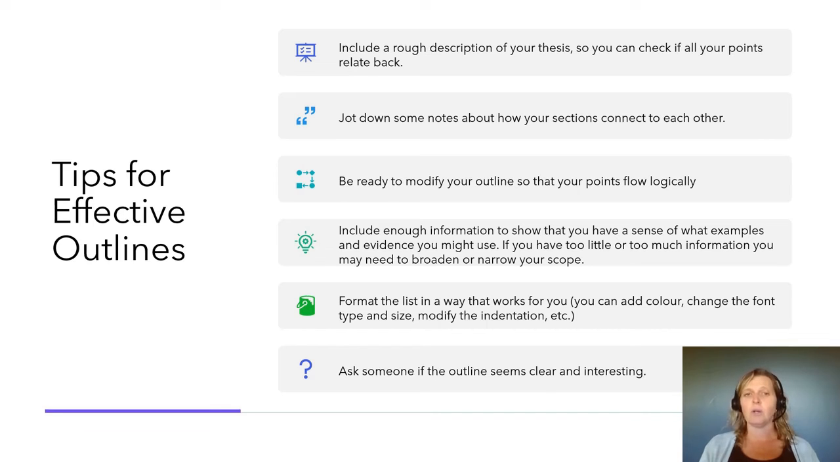You should jot down some notes about how your sections connect to each other. Now this is important because eventually we're going to talk about transitions, and that is smooth movement from either sentence to sentence or paragraph to paragraph. And by providing some words about how your sections connect, that will help you create great transition statements between your ideas.